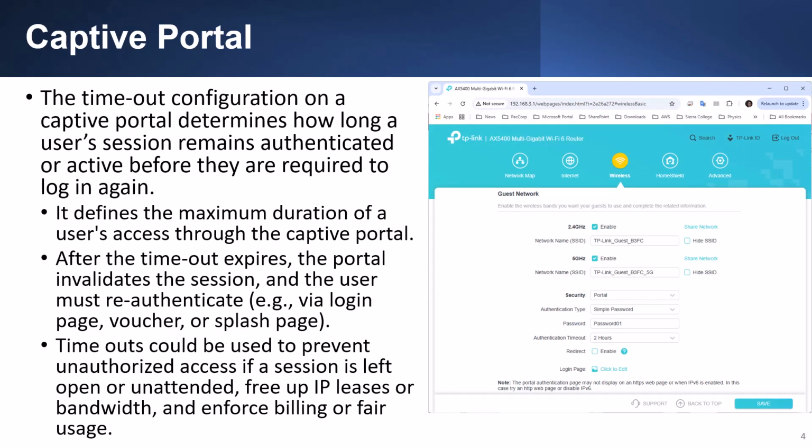The timeout configuration on a captive portal determines how long a user session remains authenticated or active before they are required to log in again. It defines the maximum duration of the user's access through the captive portal. After the timeout expires, the portal invalidates the session and the user must re-authenticate via the login page, voucher, or splash page. Timeouts can be used to prevent unauthorized access if a session is left open or unattended, free up IP leases or bandwidth, and enforce billing or fair usage.